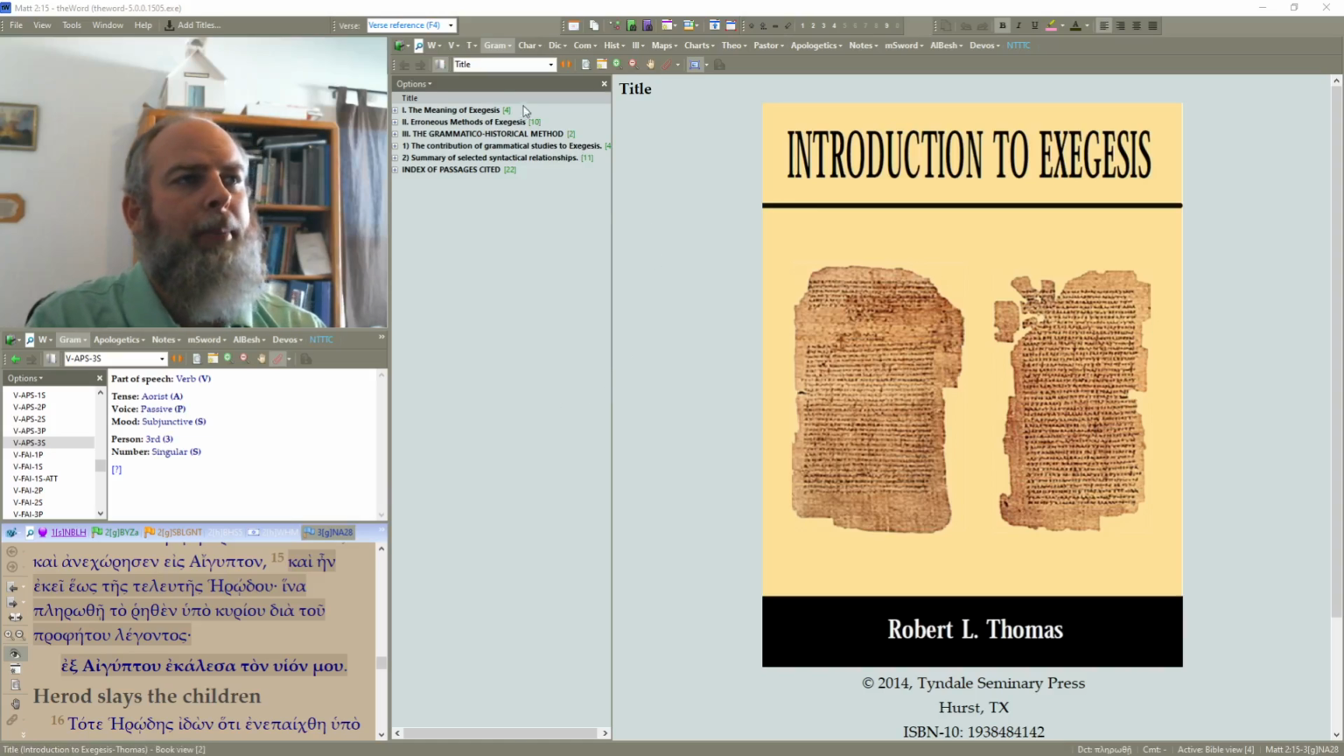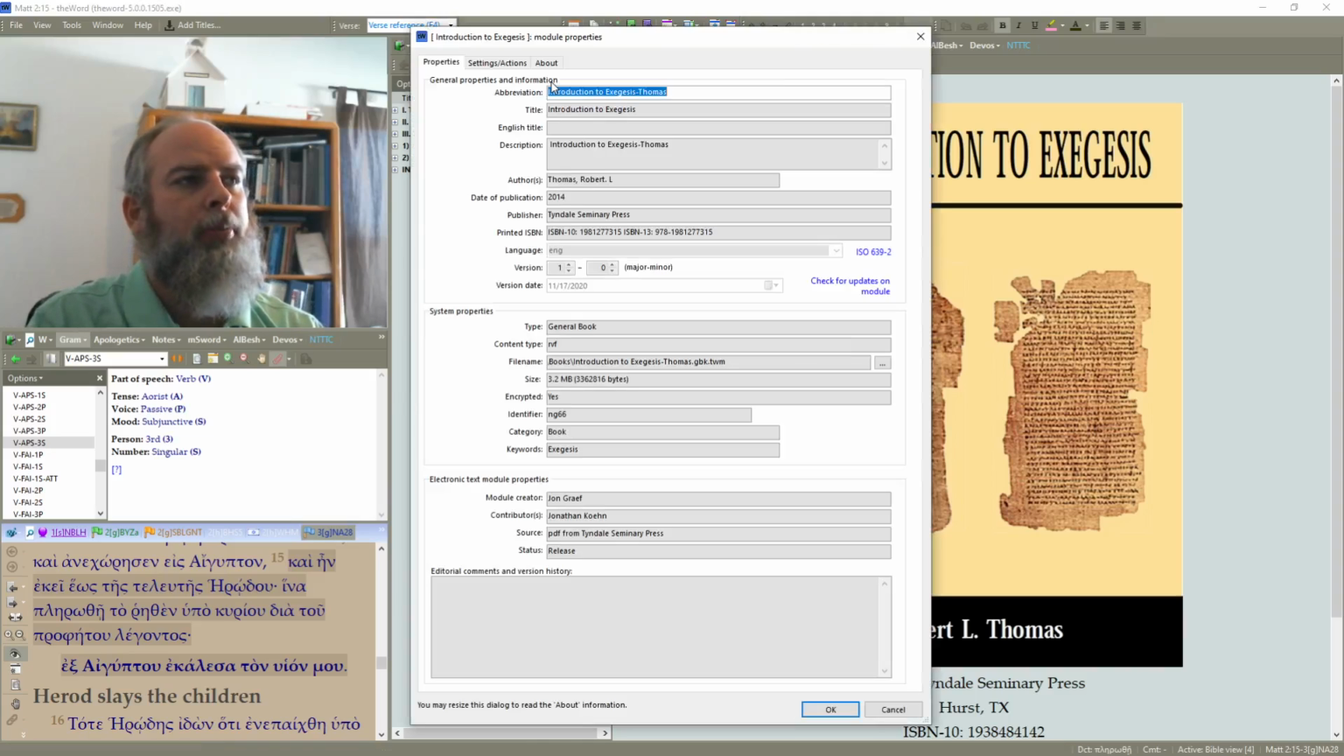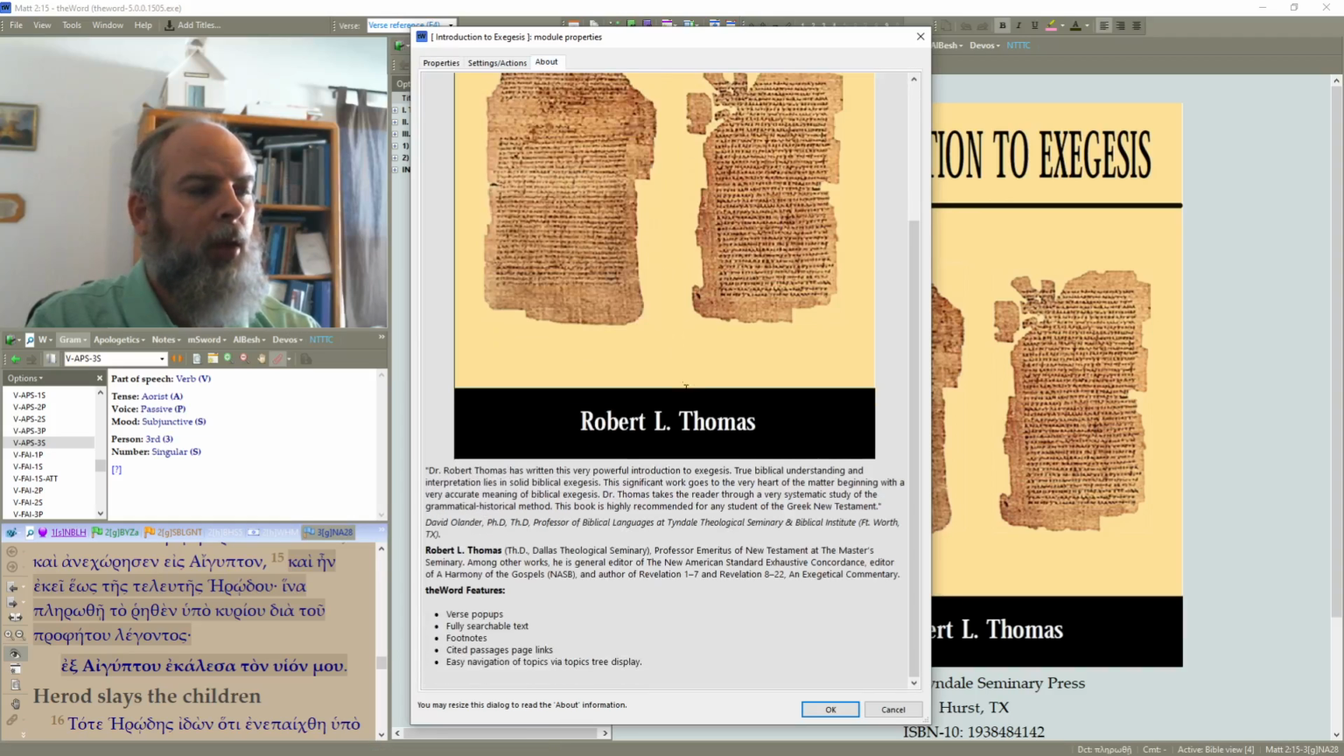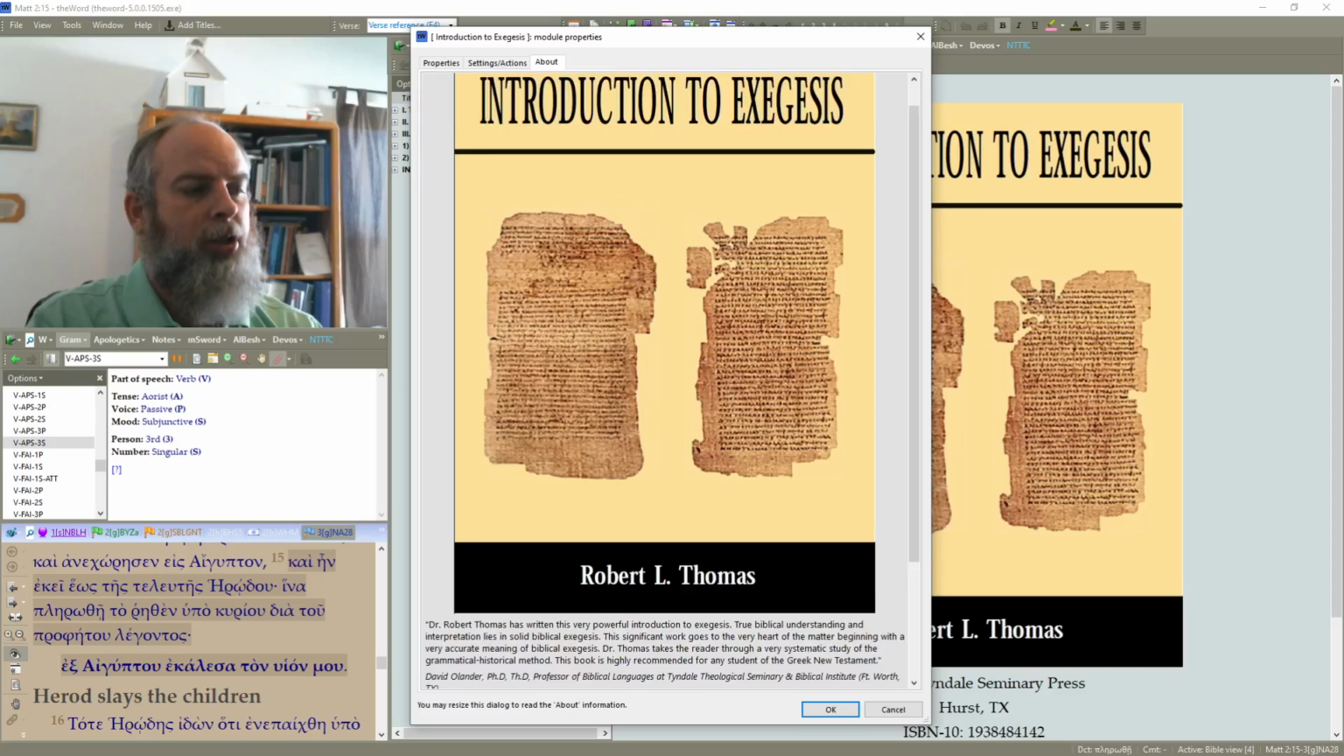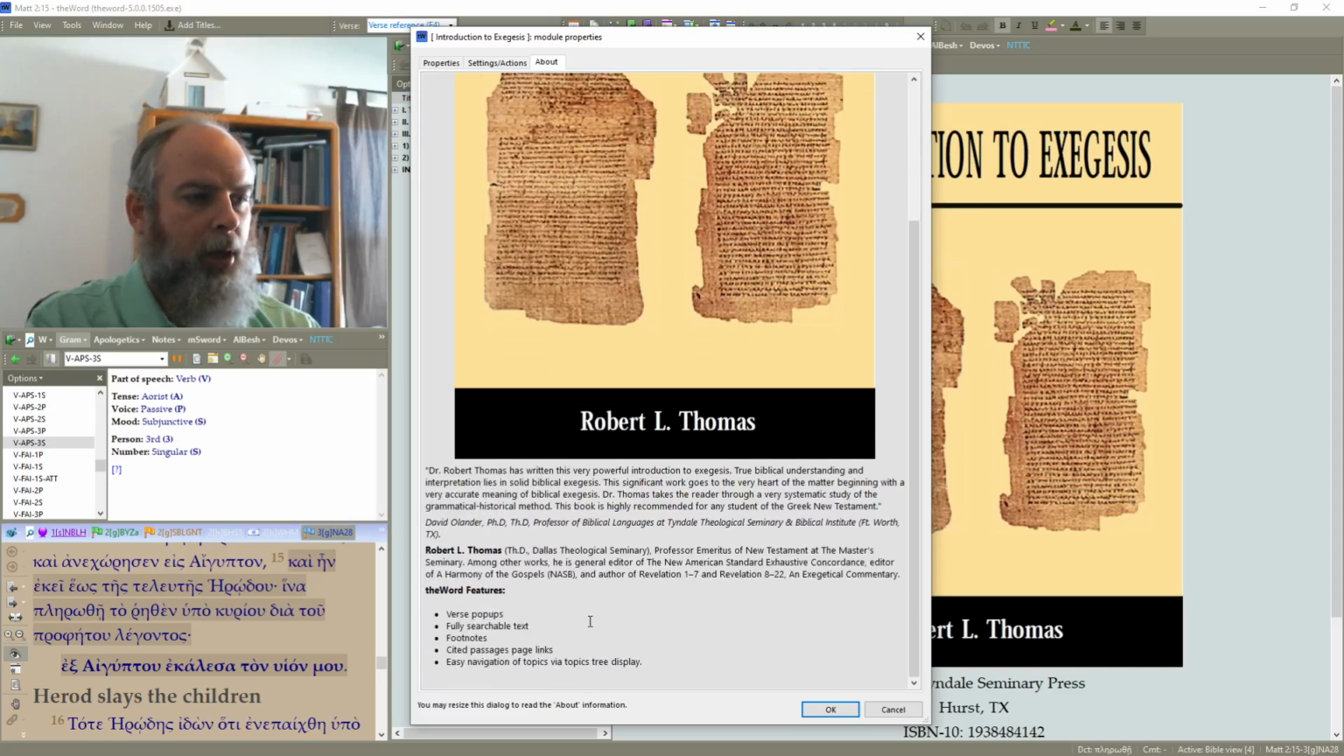Let's go into the about information of this book. Module properties, about. It's Introduction to Exegesis, Robert L. Thomas. Now, Dr. Thomas has written this very powerful introduction to exegesis. True biblical understanding and interpretation lies in solid biblical exegesis. This significant work goes to the very heart of the matter, beginning with a very accurate meaning of biblical exegesis. Dr. Thomas takes the reader through a very systematic study of the grammatical-historical method. This book is highly recommended for any student of the Greek New Testament.